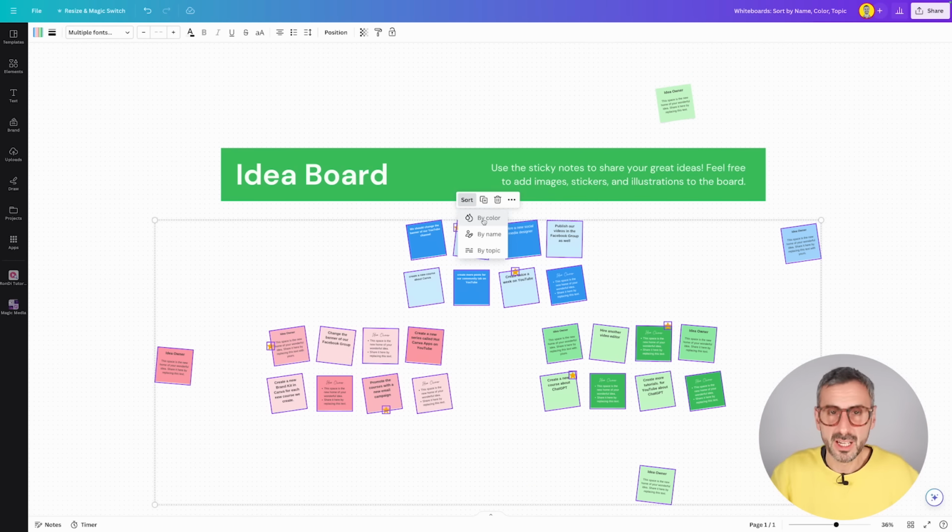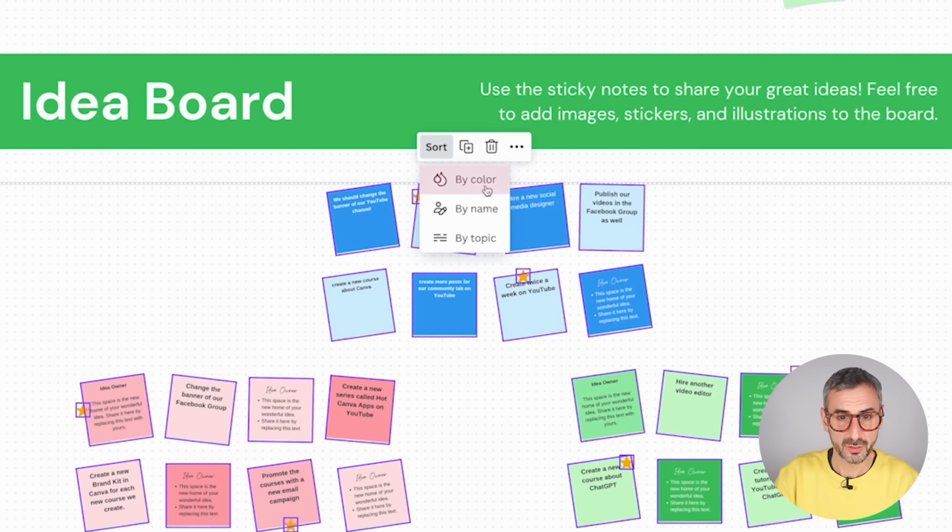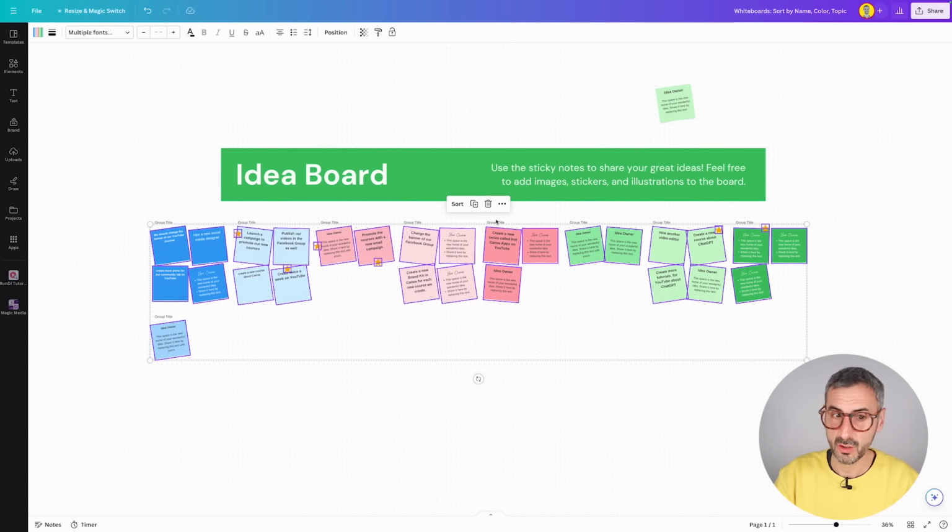All right, so let's imagine, I will put you in a situation here. We just had a team meeting with the entire creative team, and we brainstormed some ideas on how to grow our content business, okay? So everybody was adding some sticky notes to the document, and it's a big mess right now. We have a bunch of sticky notes. We want to organize these ideas. So first, let's organize them by color. There you go. They are sorted by color, which was pretty cool.